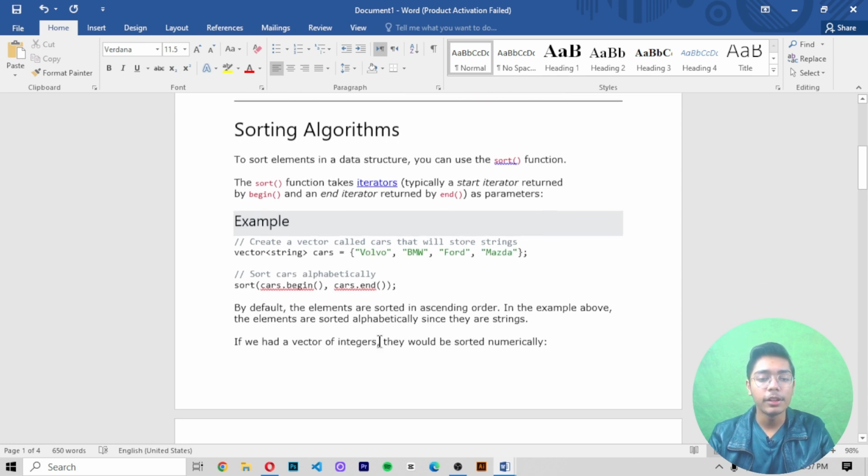The parameters you can create like this. If I'm using a vector as a sorting algorithm, I can create a vector by writing the vector keyword, then the type of my vector, like a string or integer. I'm creating a string, so I've written the type as string, and after that I've given my vector the name cars. In this vector I have stored four values: Volvo, BMW, Ford and Mazda. These are four car names which I have written, because I am creating a cars vector.